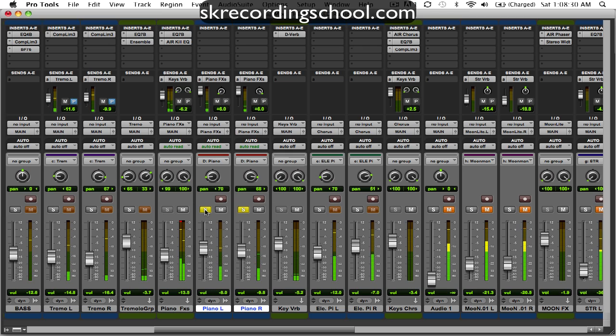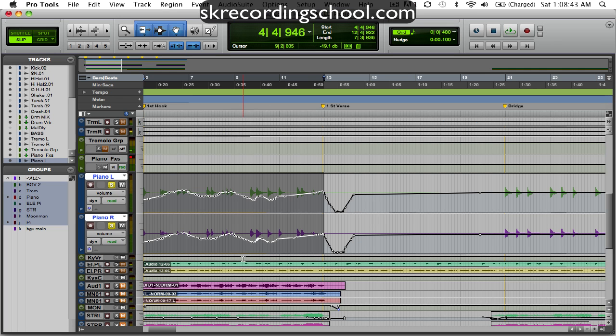Now you notice here, the faders are going up and down, so I'm trying to get a little feel going on here. This is automated, of course, in the mix. And that was done here, as you can see right here. It's all set up for you. I went up and down a little bit here.